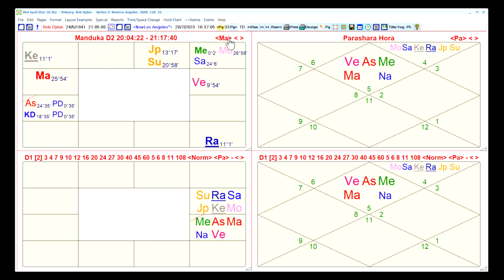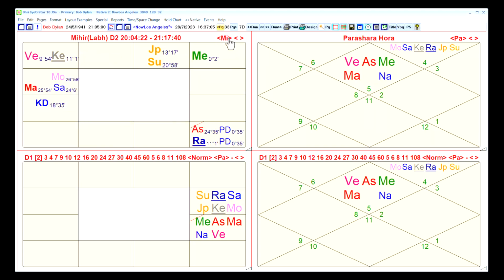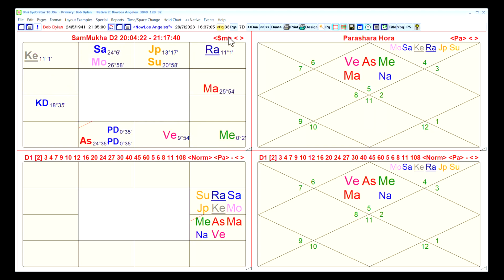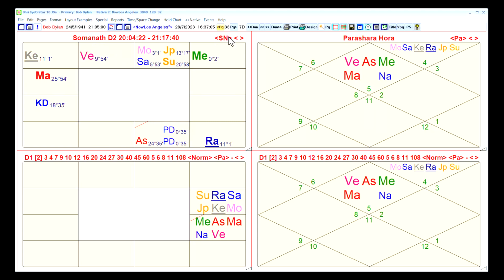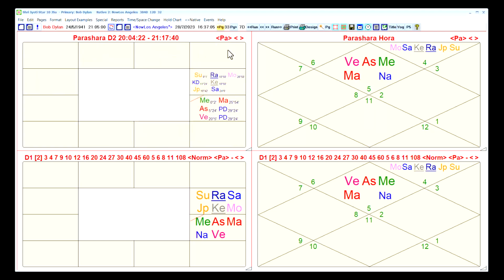We have Manduka Hora, Gola Hora, Mihir Hora or Labha Hora, as this is often called. This is a popular Hora because it's all about gains. That's the idea of Labha, meaning gains. And then we have Sambhuka Hora, Somanath Hora. This is more about health. Then we have Bhakta Parashara. So this is the complete set in the Jaimini version. And your version may have a few less, but it'll be the ones that are commonly in use.